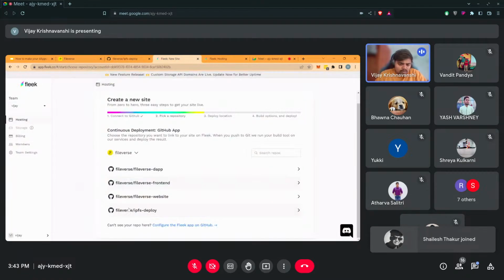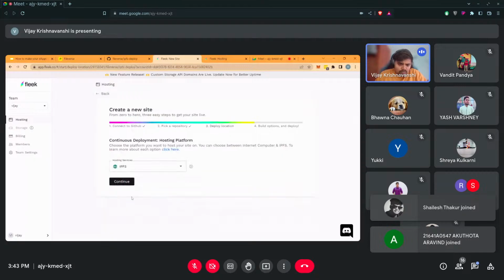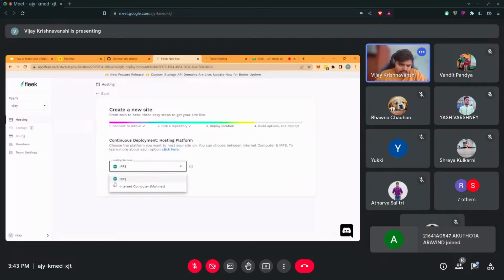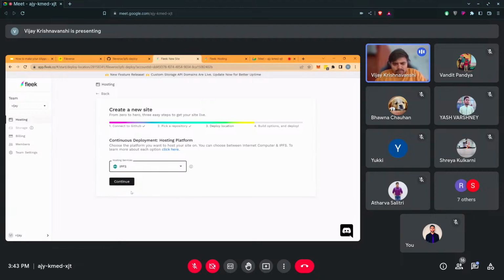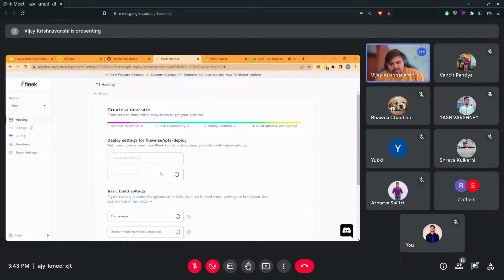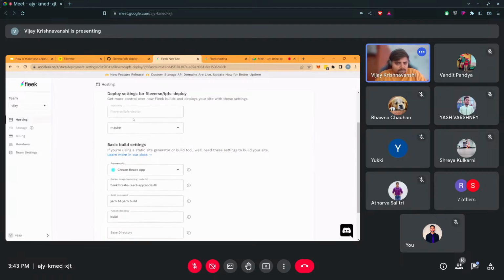IPFS deploy. What I'm going to do is select this repo, and select which hosting service I want to use. If you want to use IPFS, you select that, or if you want to use ICP, Internet Computer, you can do that. But I'll go with IPFS because I like that more than ICP.